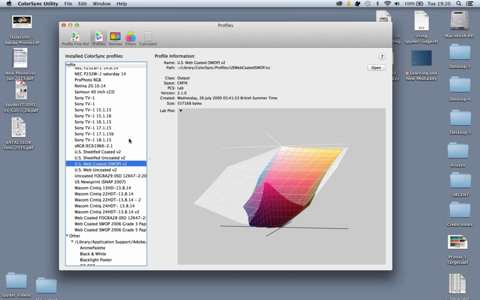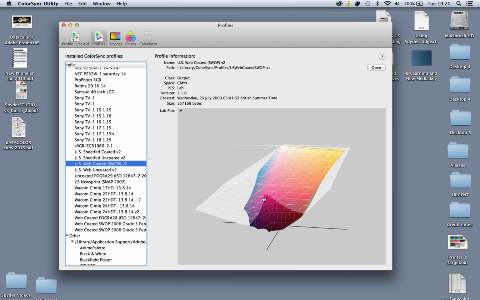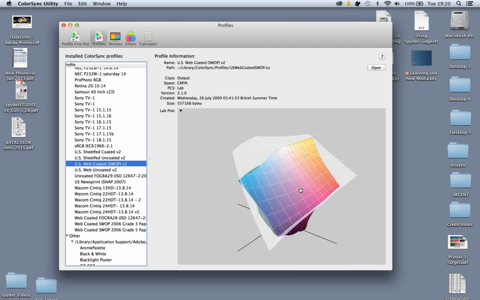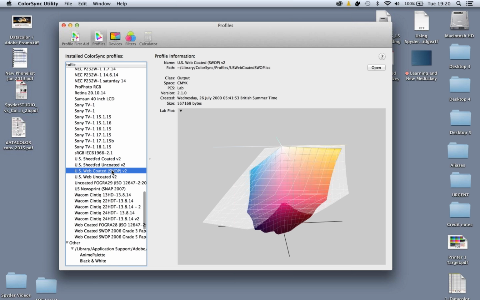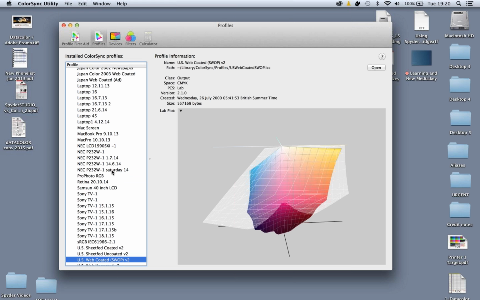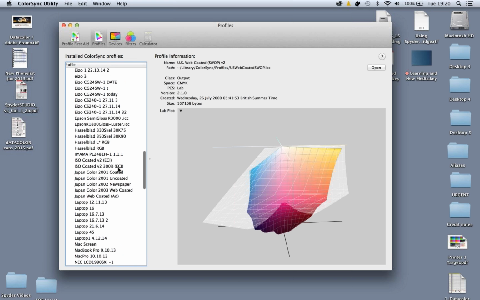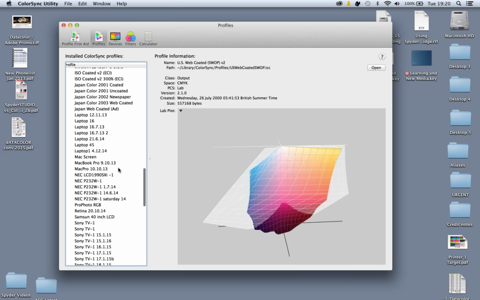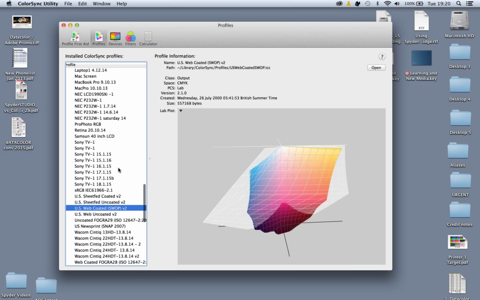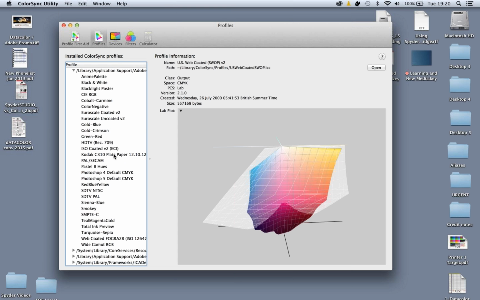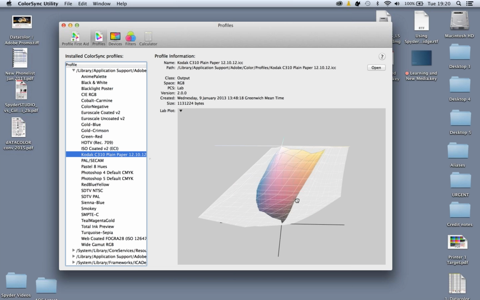Now you get something very similar with Datacolor's Spyder software. It doesn't give the 3D side of things, but it does give you a percentage of sRGB or Adobe RGB reading. So this is really what you need to be able to get your head around. A, to be able to proof to see what your displays can show, but B, how things are going to come out. Because if I pop down here and choose, there is that Kodak C310 plain paper profile.